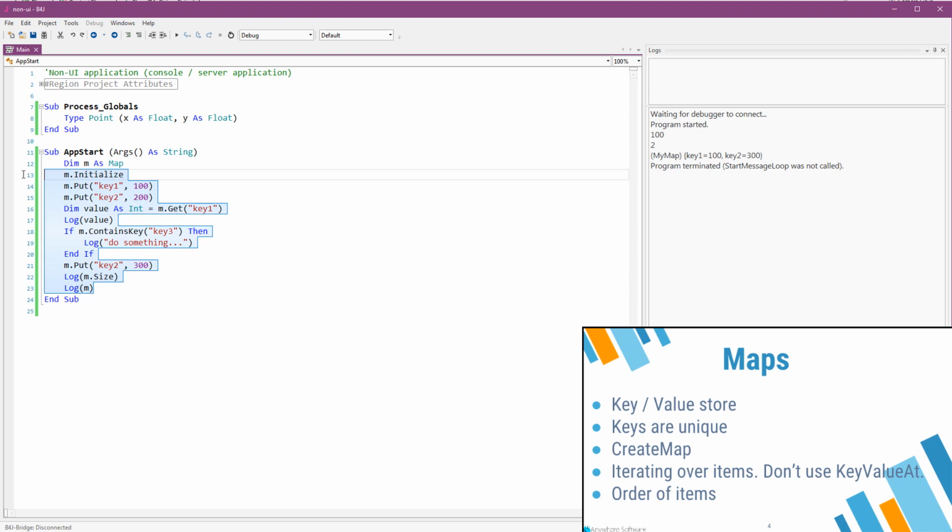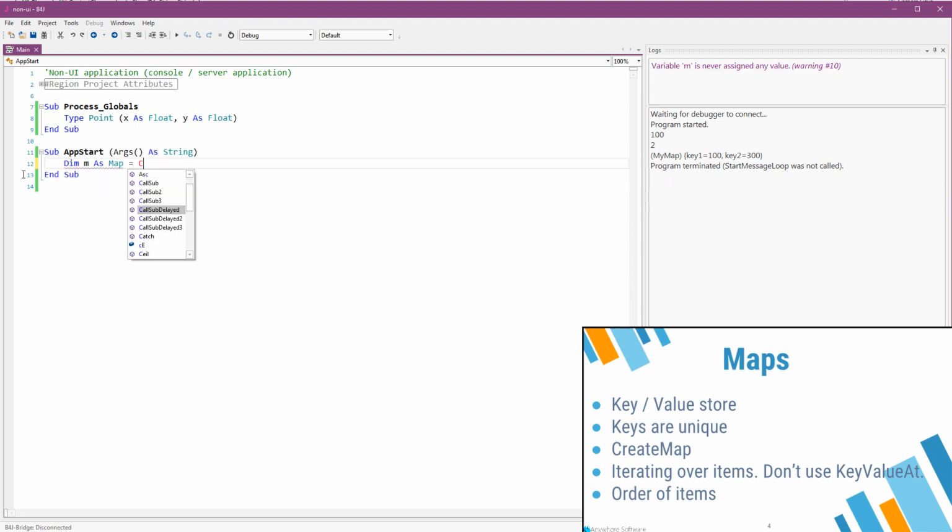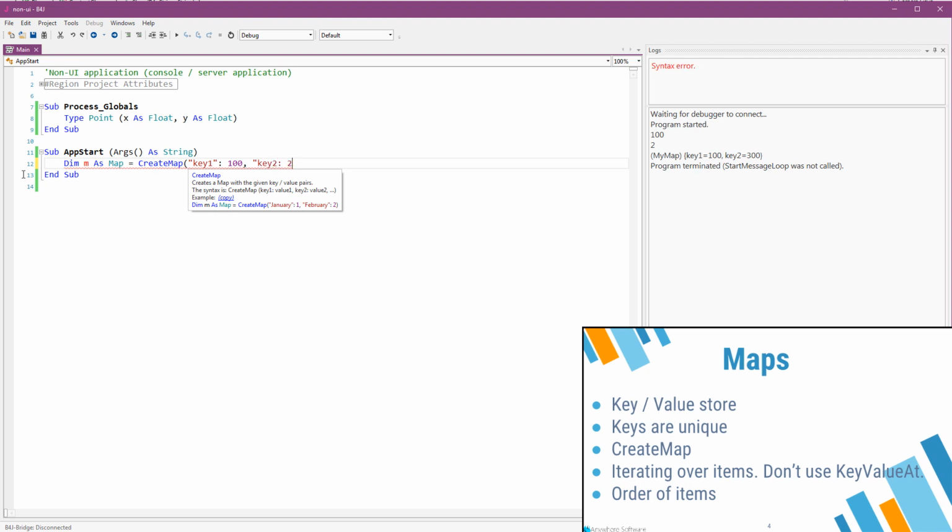As a shorthand syntax, we can use create map. Key, colon, value. In this case, we don't need to initialize the map because create map creates a new map.